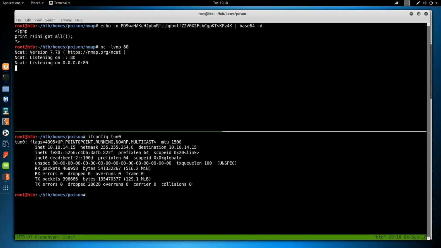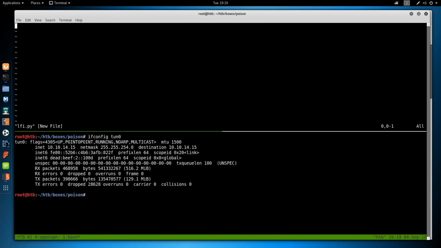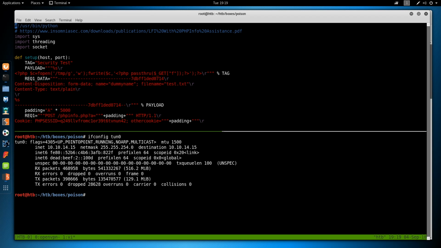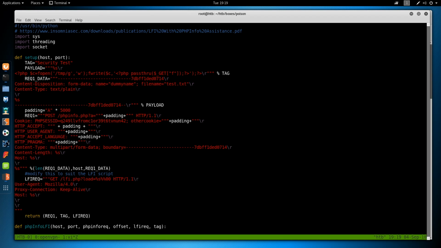So let's see. We can get out of the Nmap directory, create lfi.py, set paste, paste it in, and we have to modify a few things. So first thing we're going to do is swap out the payload. So take that.